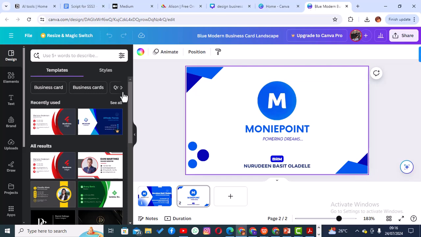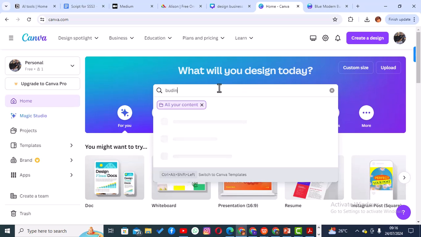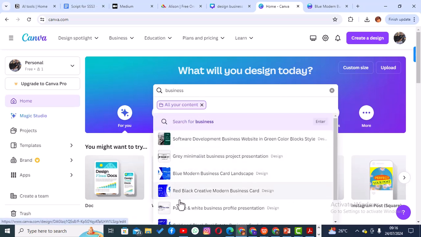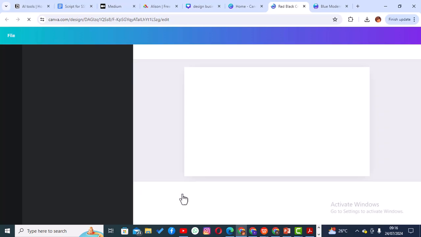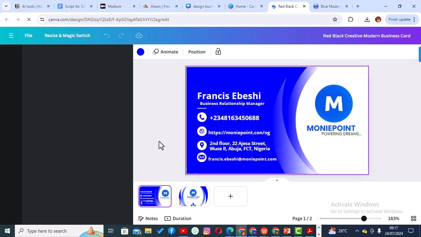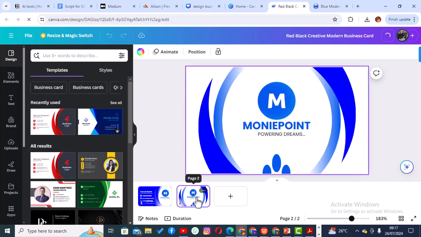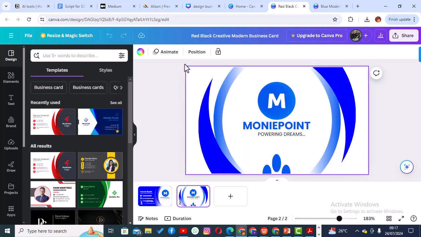Where are the other ones? Let me show you the other business cards. Right, let me see this other one. I think this one is for... let it open up. Oh, this is for Francis Ebishi. Francis has been a blessing to my life, by the way. So this is the business card I made for him with Canva. This is beautiful, don't you think, guys?